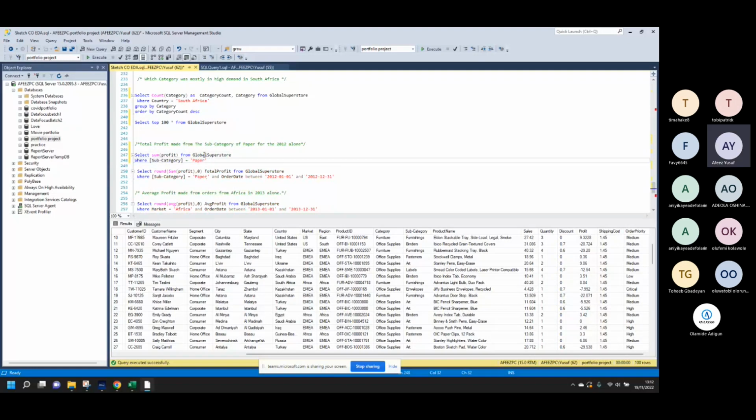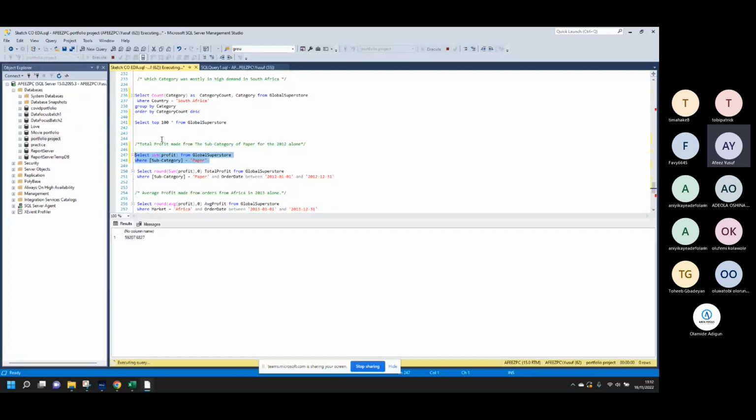First of all, let me start easy. This one is just going to show you all the profit made for the subcategory of paper in the entire data set. Let me now filter it to show me only this year.